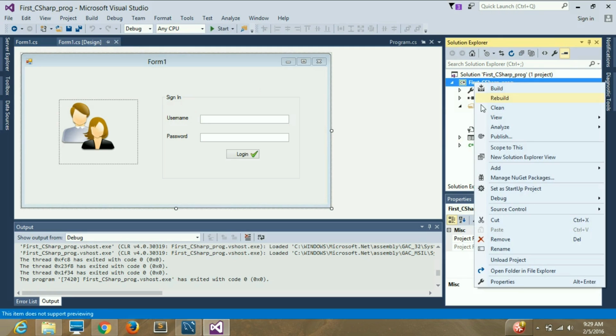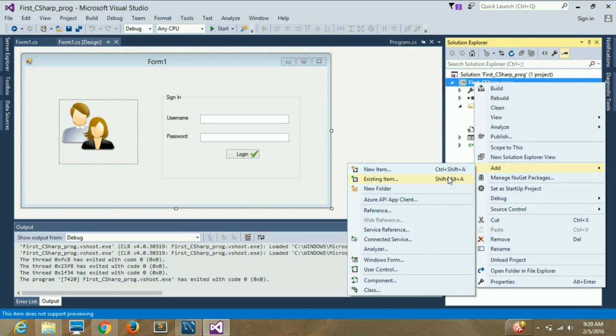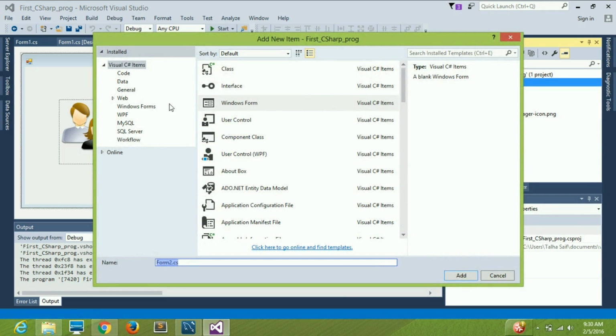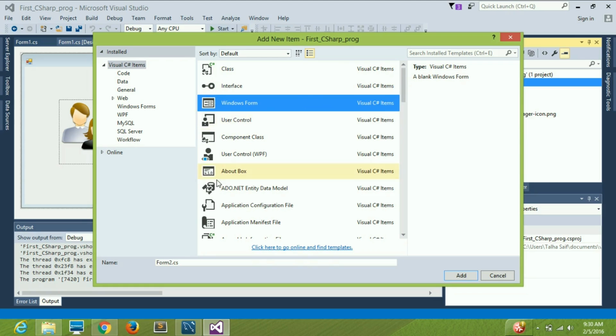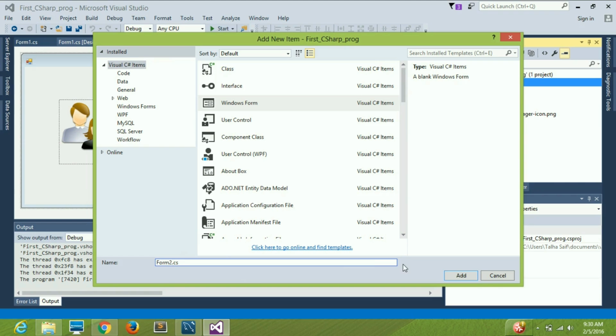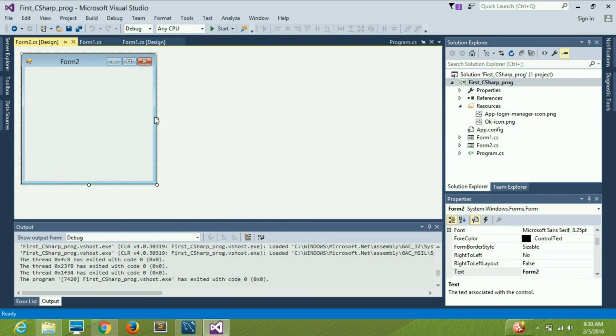When I right click on that, I will go to Add, and I'll come here to Windows Form. You have to click on Windows Form in order to get another form. When you click on that, you will get something like this. Select Windows Form, which is already selected, and I will leave the name as default. You can type in another name or any other name that you want. Okay, so I'll add this form in my program. This form is added to my program by the name of Form2.